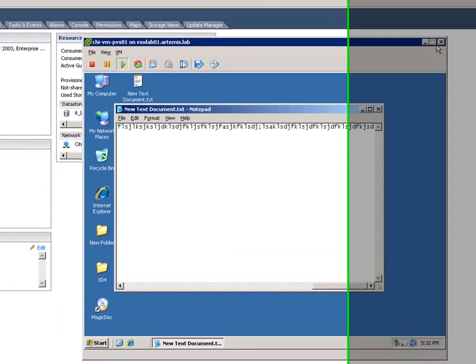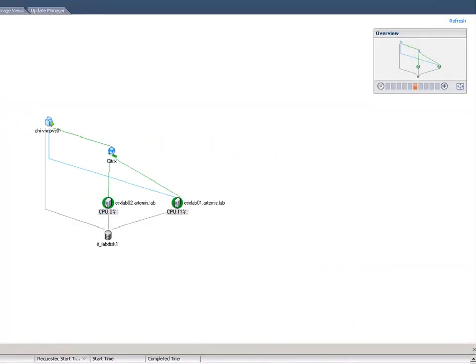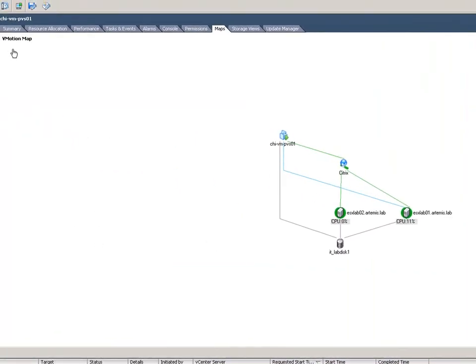Let's go ahead and close this. Let me show you guys one more thing. Let's assume you wanted to see if this virtual machine is going to be vMotioned without any issues. One of the most useful things you can use here is the Maps tab. When you click on Maps, it's going to give you the vMotion map.